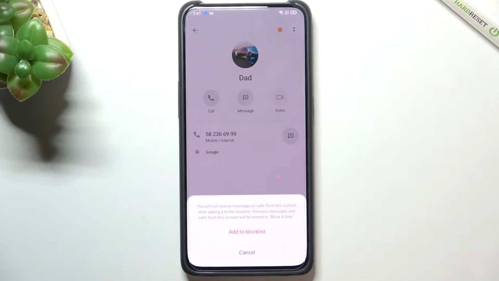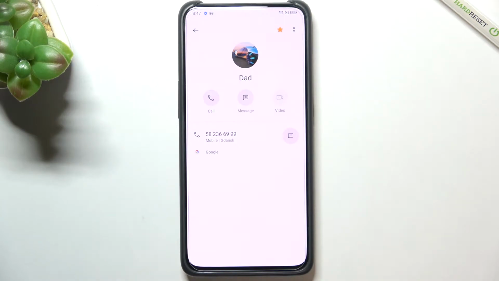Your device will of course ask you if you really want to do it, because you will no longer receive any incoming calls or text messages from this number. So if you are ready, just tap on Add to Block List. And actually this is it. This is how to add to block list. As it was said, you won't receive anything from that number.